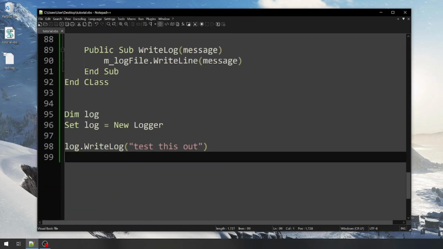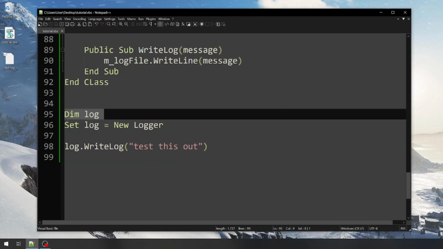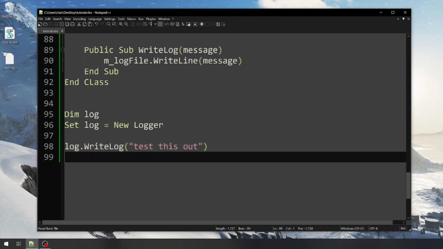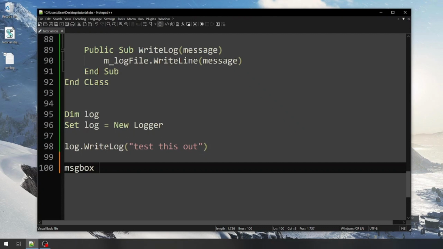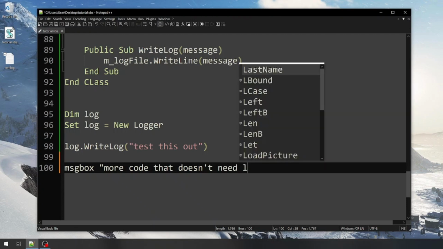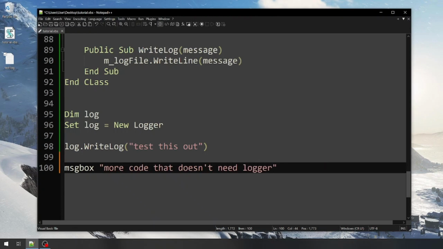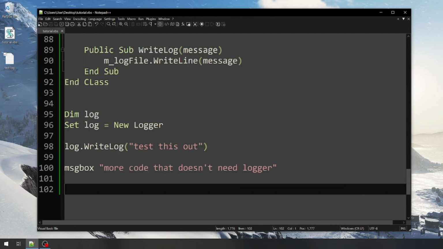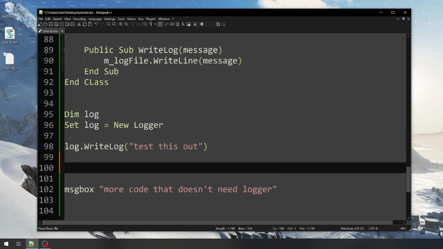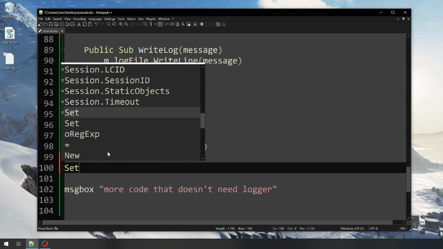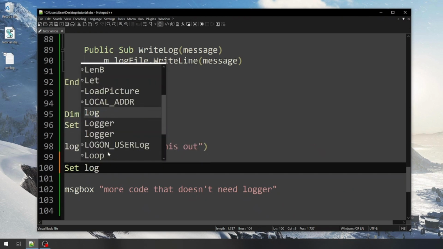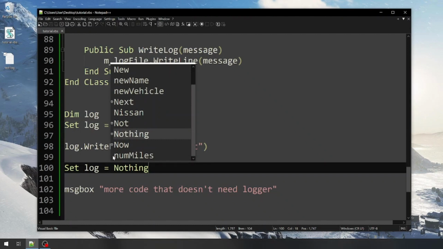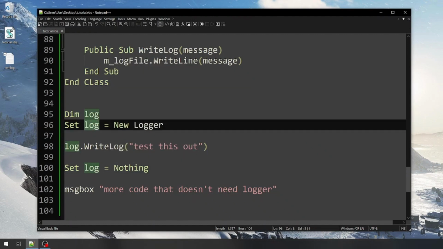Now, again, variables declared within the script scope go out of range when the script ends, but maybe you're done with your logger here. You're already done with it, and you have more code down here that doesn't need the logger, right? Well, I don't want my logger to remain open past this line. I don't want it to still be open down here. So what I can do is destroy the log object. And you do that with set, just like before. And you set your log equal to nothing. And what that does is just destroy this object so you can no longer use it.